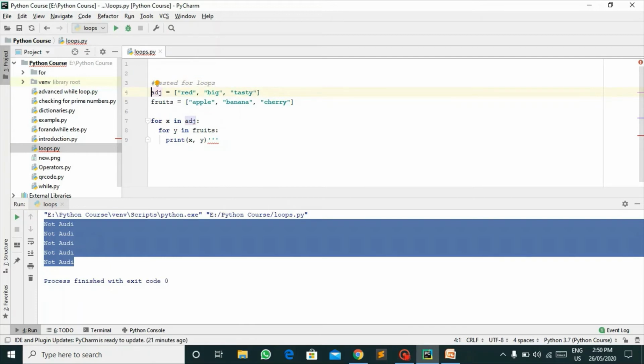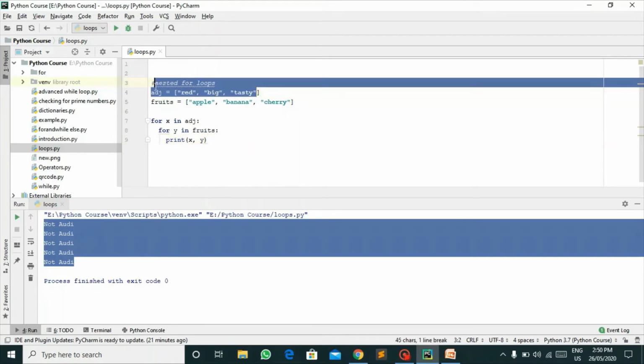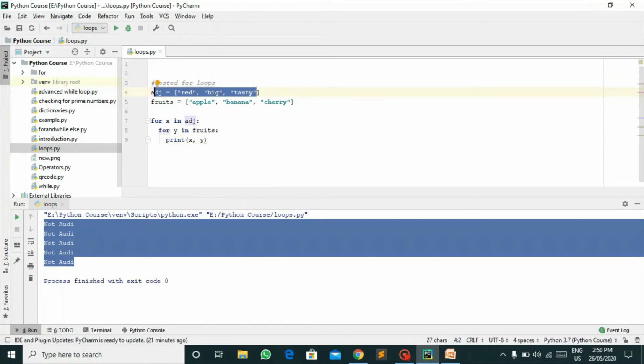I have declared adj, that is red, big, and tasty, and I have another list that is fruits: apple, banana, and cherry. I'm passing it into a for loop: for x in adj and for y in fruits, print x comma y. So here, when it runs the loop for x in adj, it will have the value red, and then it will come to this line.